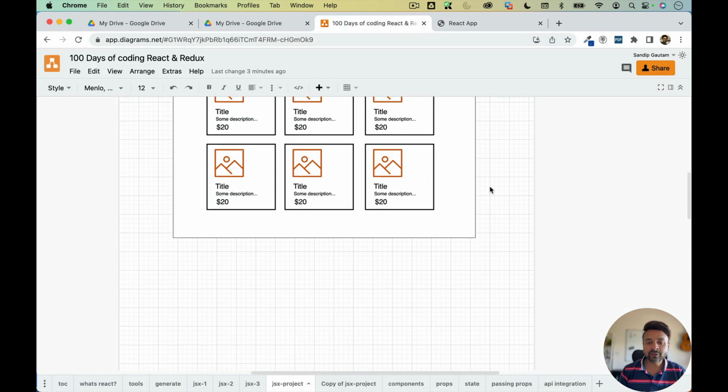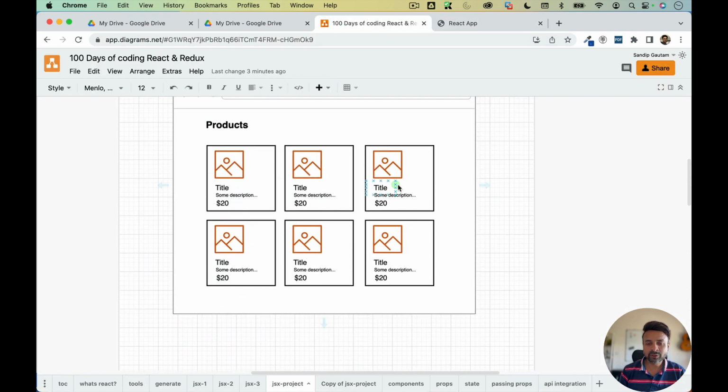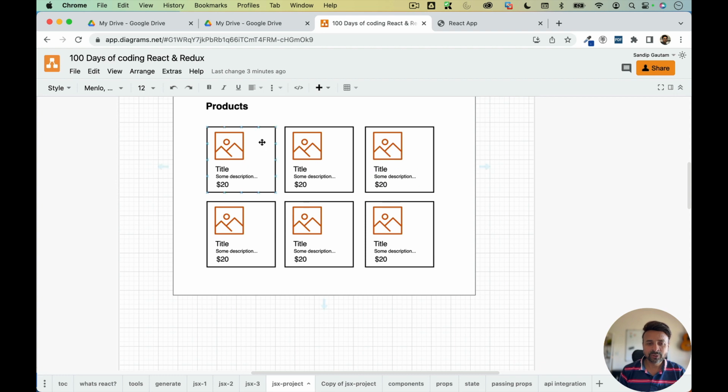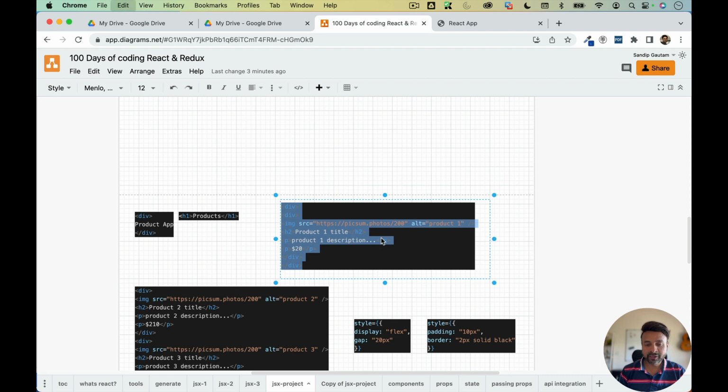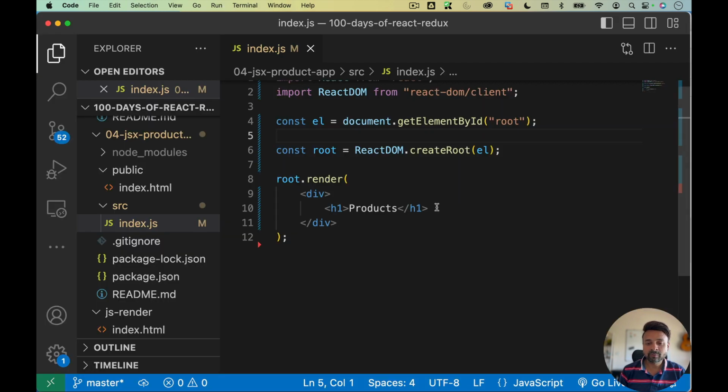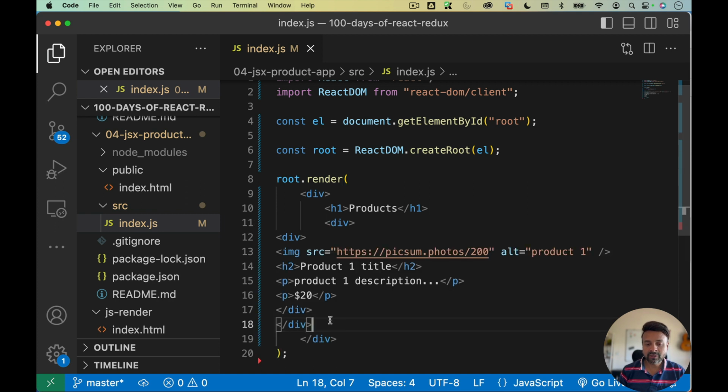Now the next thing is I need to build the list of products. I'm going to put 3 products only. The structure will be a div, and inside that div I'm going to have the image, then the title, then some description, and then the price. For that, I have already created this structure. This is the structure for one product, which I'm going to paste.